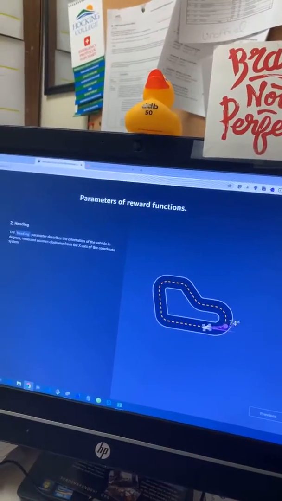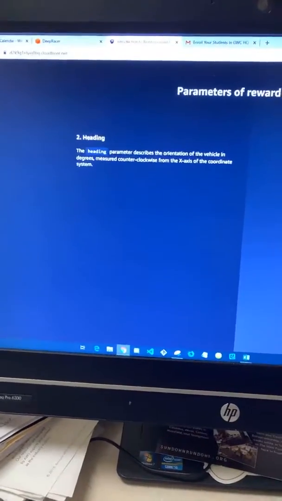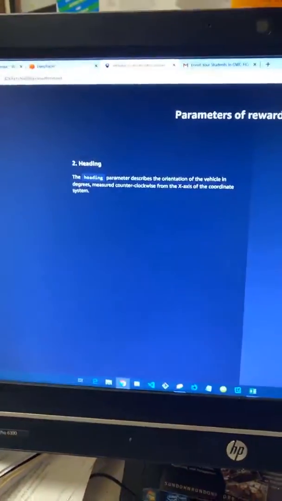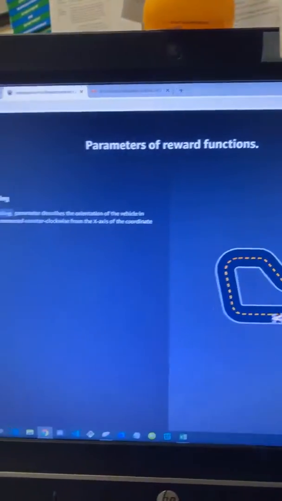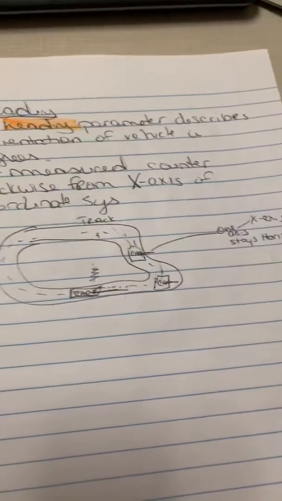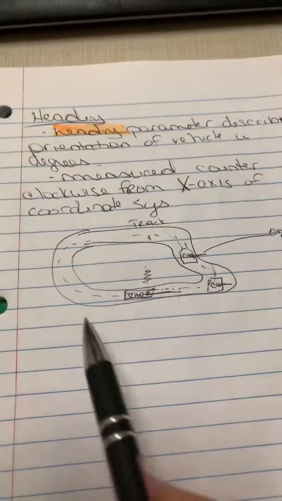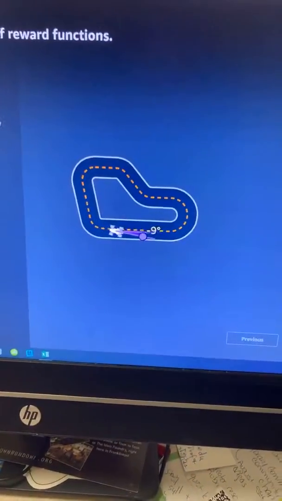So one of the things that I keep telling my students is that pen and paper is like the ultimate tool to learn something new. Even though we have our resources that are online, our tutorials, like right here is talking about parameters, reward functions. And it talks about the heading and the parameter, and all I really do is just rewrite it. And I usually like to use bullets to create a list. And then I have a horrible drawing of a track that's supposed to mimic that.